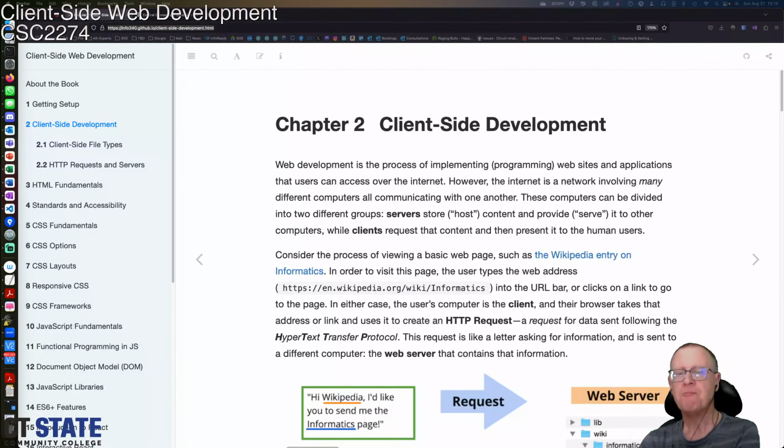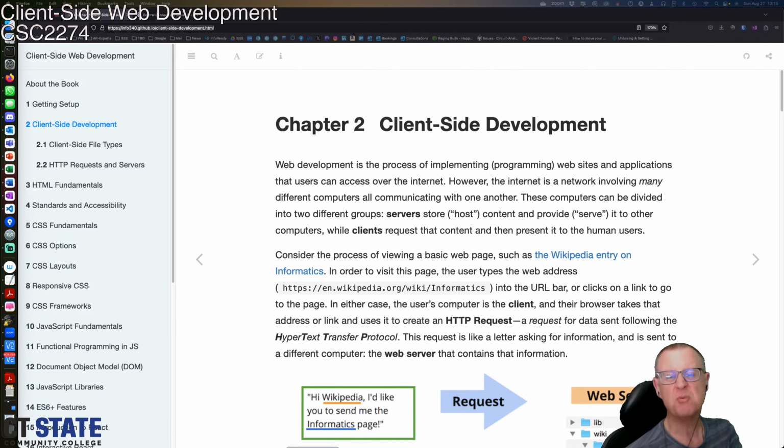Hi. So by this stage, you should have had a look at the syllabus. You should have maybe browsed through the textbook. It's online. It's what's showing up here that way. And we should get started.